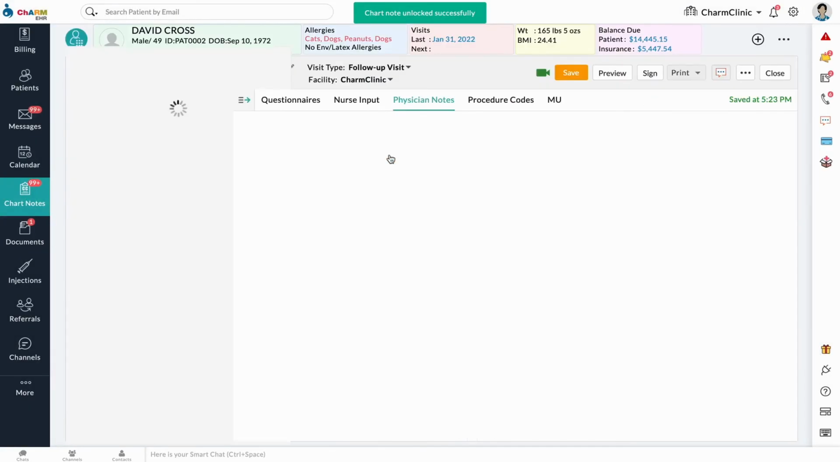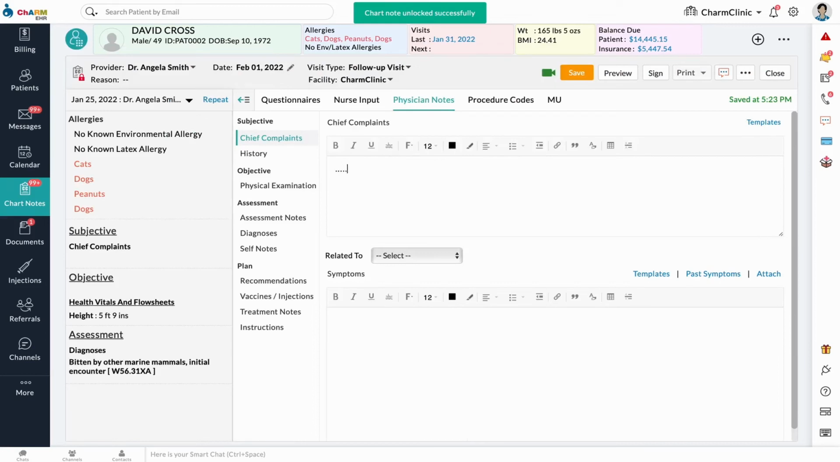Edit the chart note as needed. Note that unlocked chart notes need to be signed again. The date and reason for unlocking will be recorded as an addendum to the chart note.